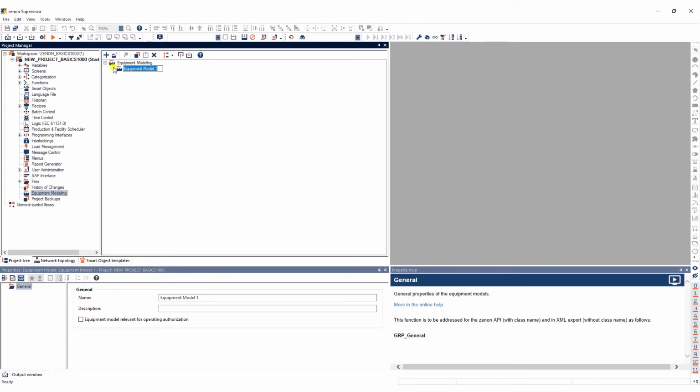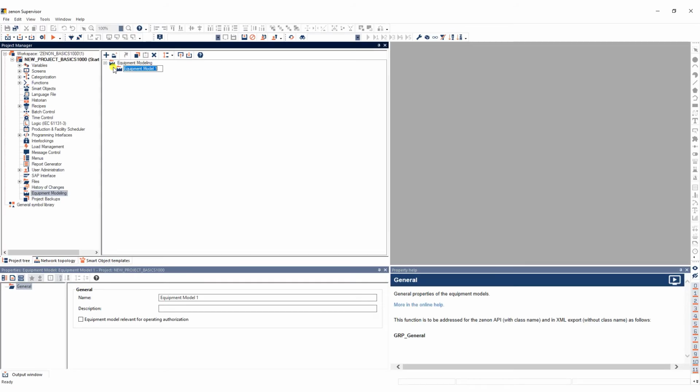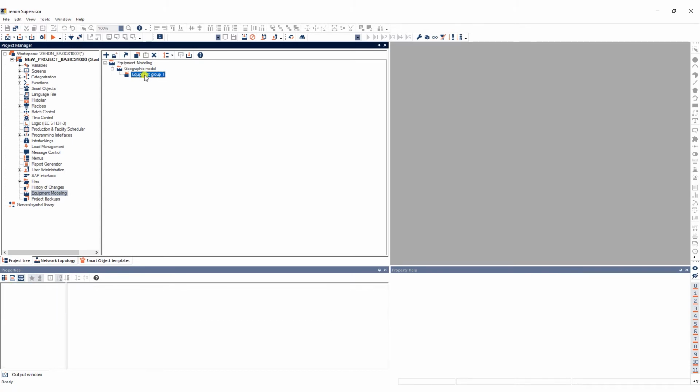You can now create a model as complex as you like, for example, to represent the geographical layout of your company. This is an example for the structure we will create in Xenon in the next steps. Let's go ahead and create the equipment tree. First, enter a name for the equipment model. To add new items, click the New Equipment Group button on the toolbar.